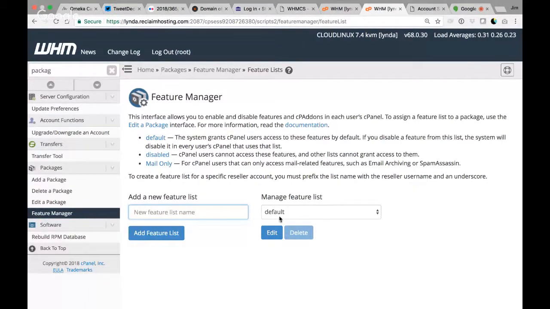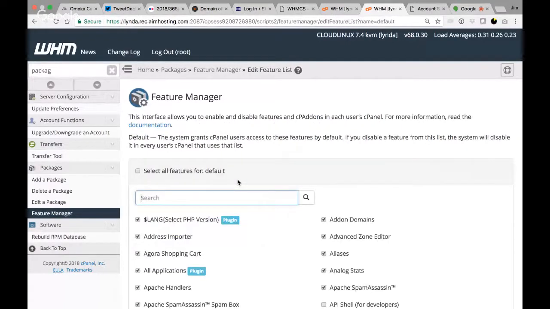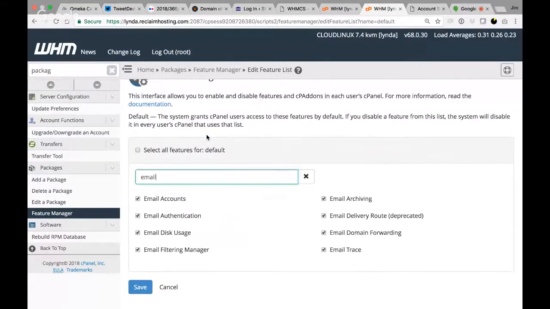So you're going to edit this default feature list here and it's very straightforward. There's checkboxes. And you can search. So let's say I'm searching email and I get a bunch of stuff in here. And you have to play around with naming on stuff. So sometimes you just have to scroll through and try checking and unchecking things and then look over on cPanel to see if it shows up or not.